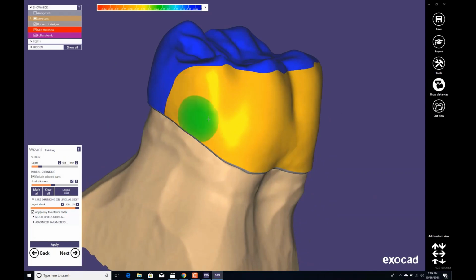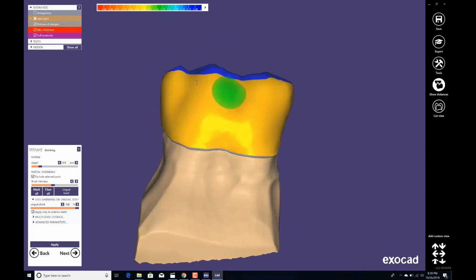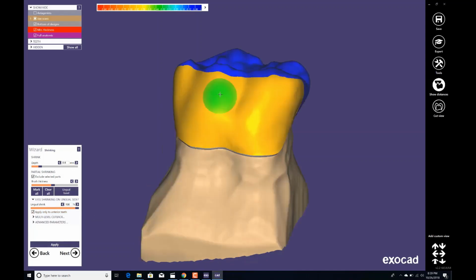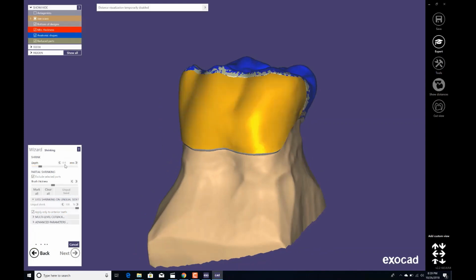Okay, well, we did it. You have more options here. Let's say you want to reduce the entire crown. You can choose if you want the 100% shrinking in the lingual side as well, or you can decrease. And also we have multi-level cutback that I'm gonna show you in just a few seconds. So once you select the part that you want to reduce, just click apply, and it's gonna do the 0.8.